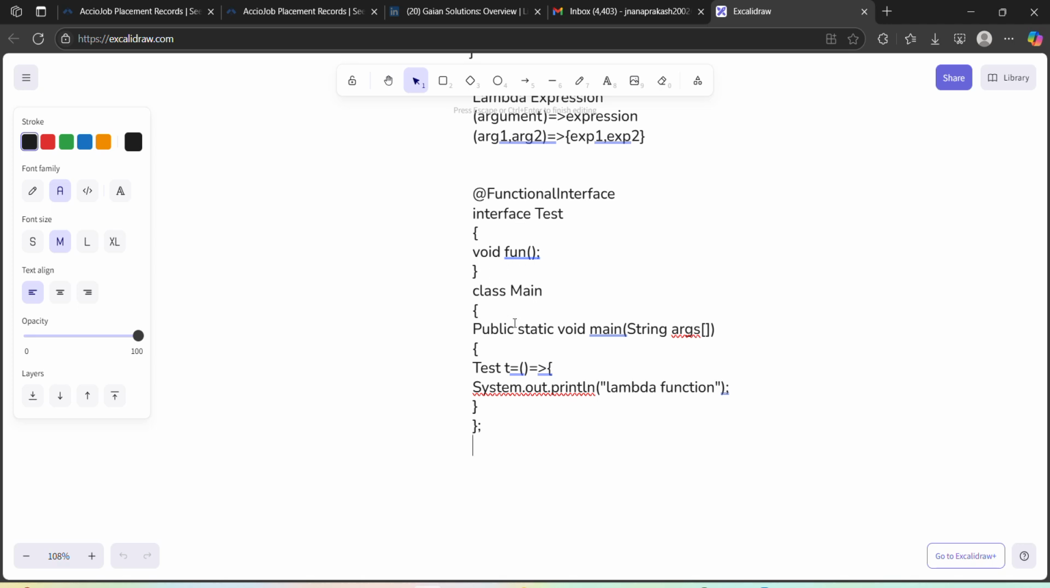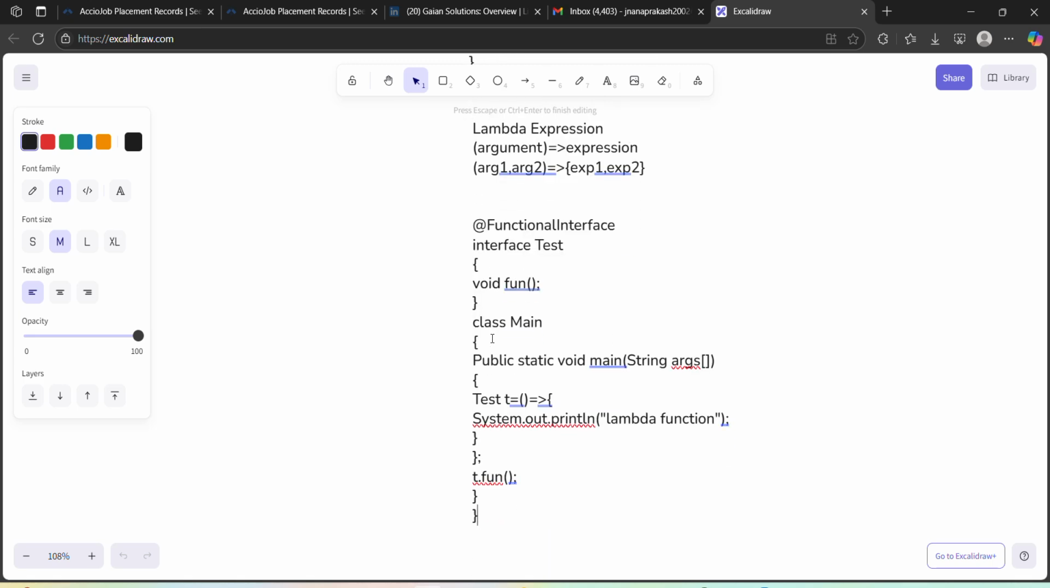Abstract method is what? t.function, right? So t dot function, like that. We're writing t.function. We're calling the function method, and inside that we're writing that length. We're closing the box. Okay.